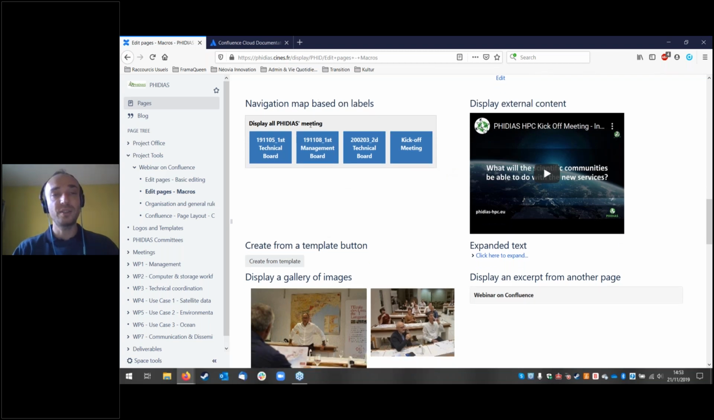Here, this is the meeting label that is used, and so these are the pages that have the meeting label, I can access directly by clicking those little squares. So that's the navigation map.